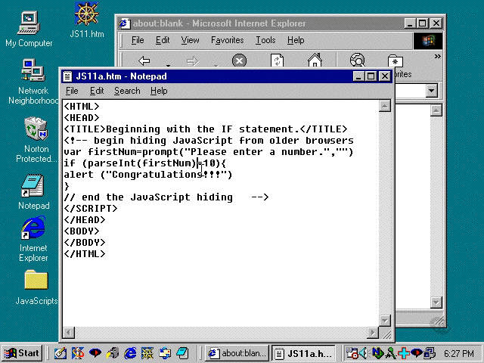Now, you would think that this would work, but in fact, in JavaScript, you can't use the equals sign as a comparison. You must use a double equals sign. And this is really, really important. You use the equals sign when you're assigning a value to a variable, but you use a double equals sign to compare a value and a variable, or a variable with another variable. It's very important that you understand that. Now, if this is true, then we're going to alert congratulations.